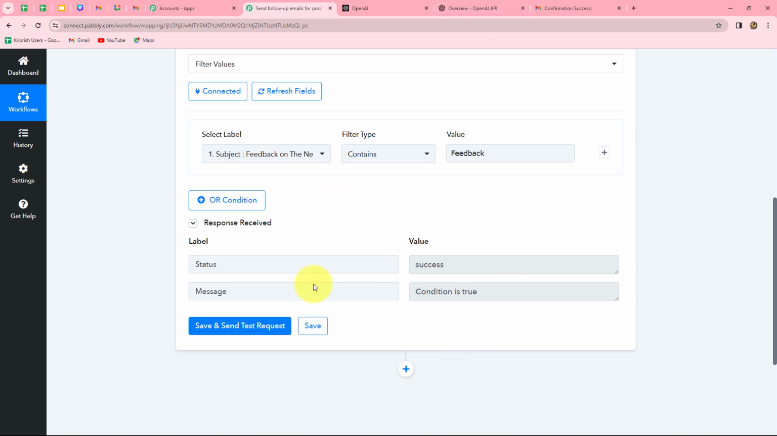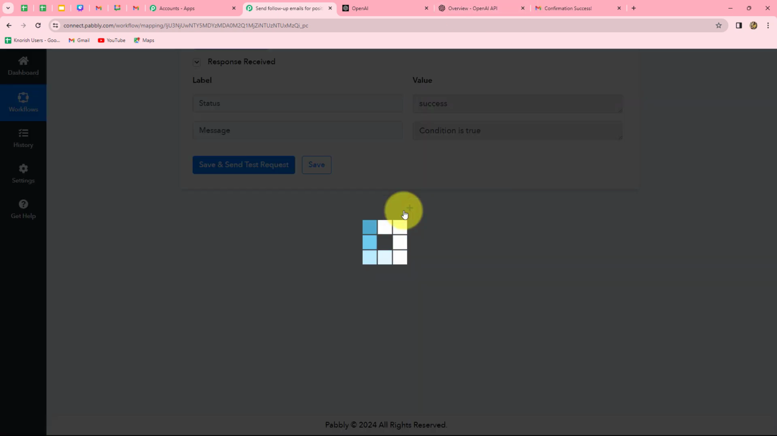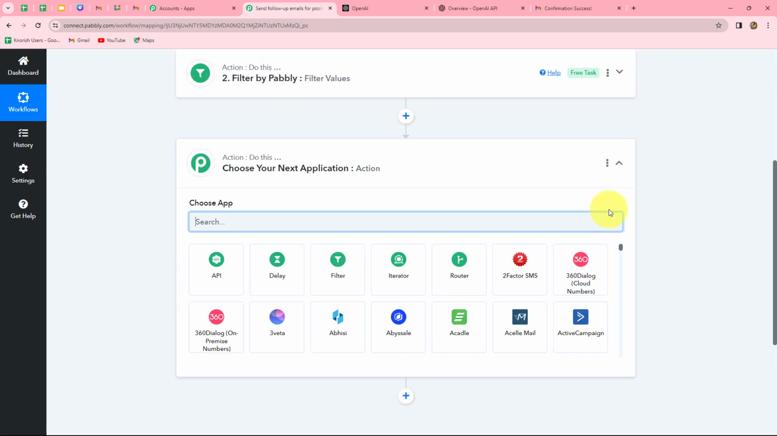Okay, now after the condition is true, we will move forward and we will click on this add action step button to create one more action step over here. And now my next action step here will be to check whether the received email is positive or not. So for that, I'm going to use OpenAI over here.